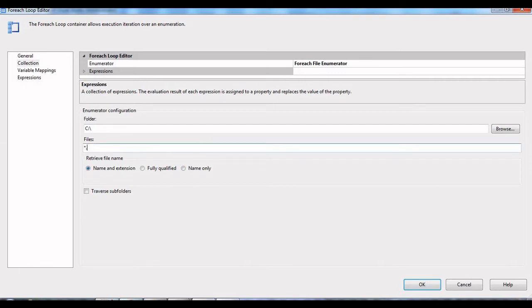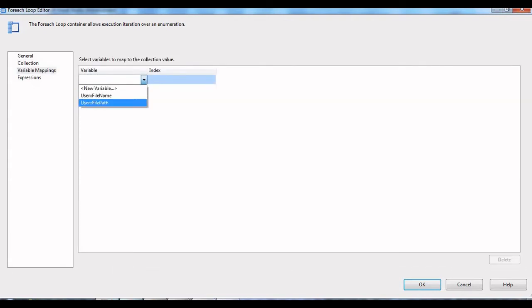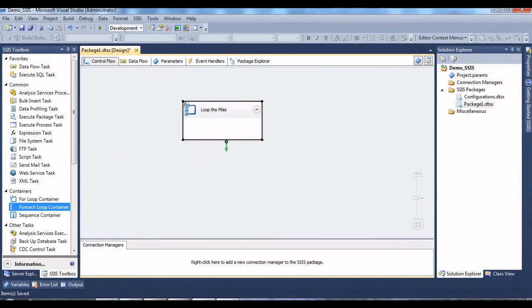I want to loop only the txt extension files. In the variable mapping I am choosing the file name, because while iterating the loop, each time I need to capture the file name as we are processing more than one file. Just click OK. So the configuration has been done for this enumerator. Let me save it again.